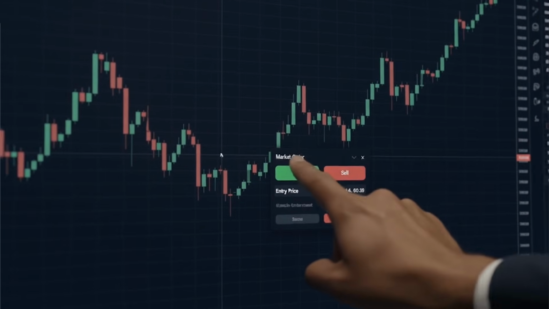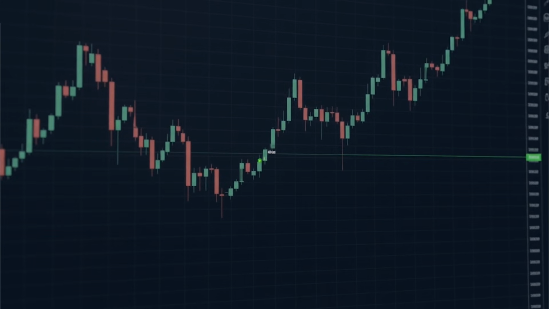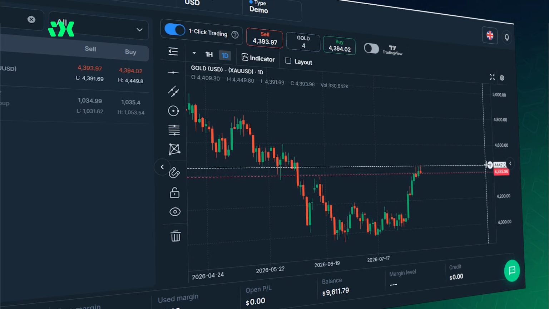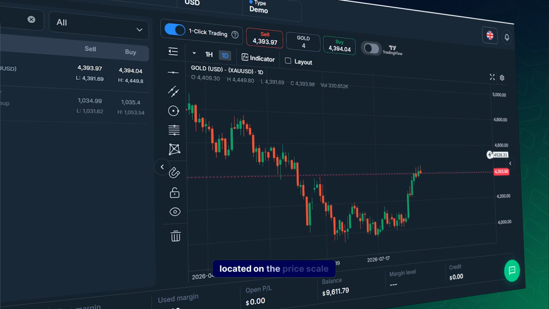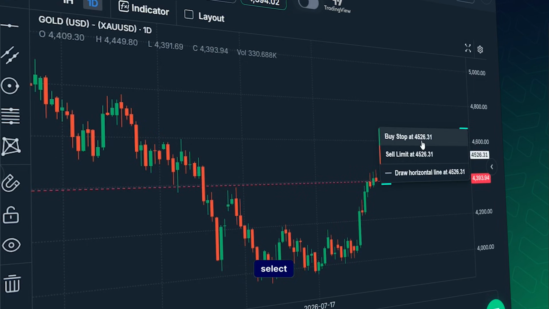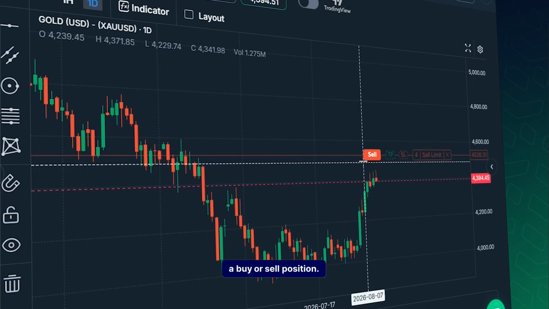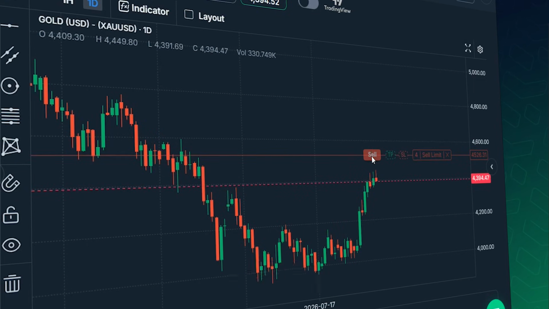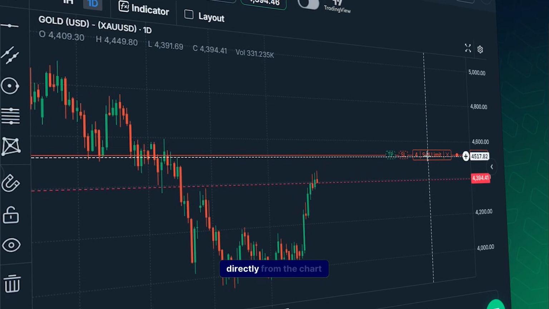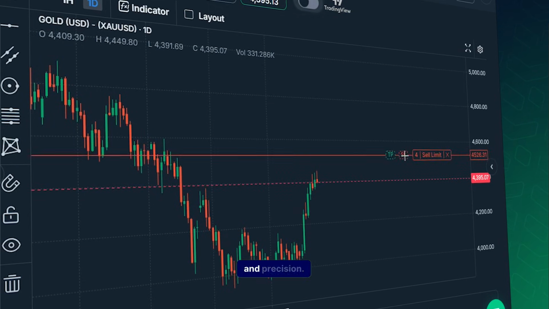Step 10. Trading directly from the chart. The IX trading platform also allows you to place trades directly from the chart. To do this, move your mouse cursor to the desired price level on the chart. Then, click the plus icon located on the price scale on the right-hand side of the chart. Next, select whether you want to open a buy or sell position. The platform will create the order based on the selected price level, allowing you to execute trades directly from the chart with greater speed and precision.